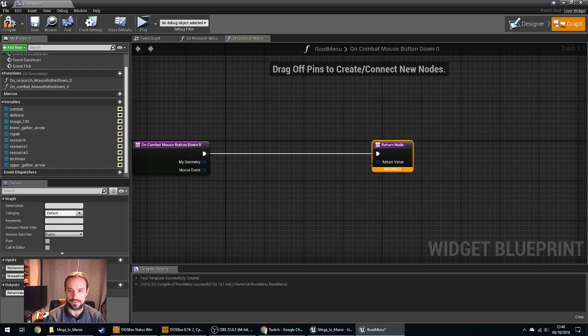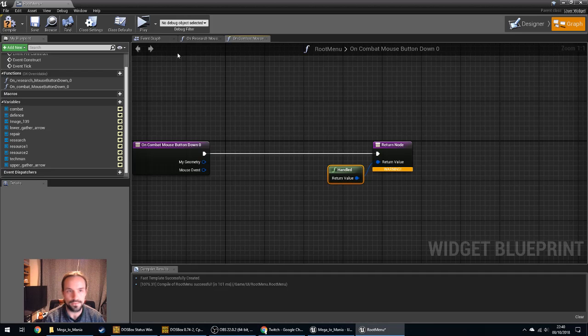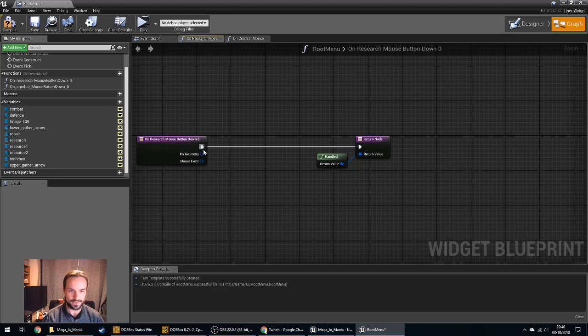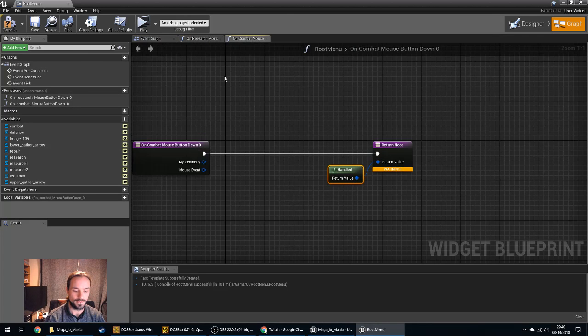So within our research button down event, we want to tell the level to change what we see. We could have other widgets. We could have a parent widget, and we'd put the root menu and the research menu and all that inside that widget, and then control it at that level. But for now, we'll just use the level to control which menu we're seeing.